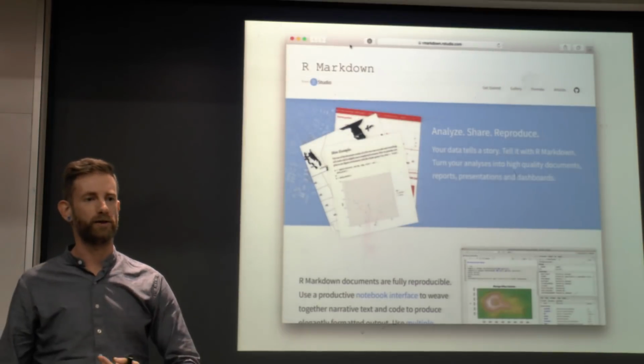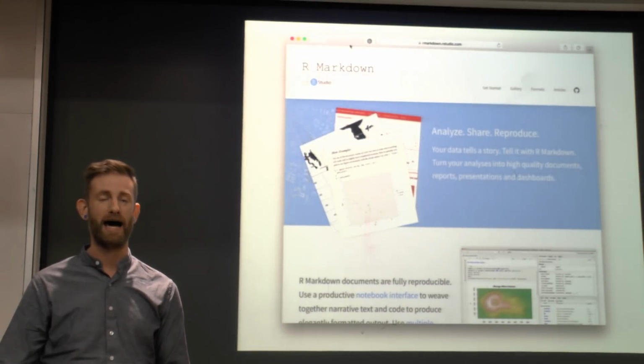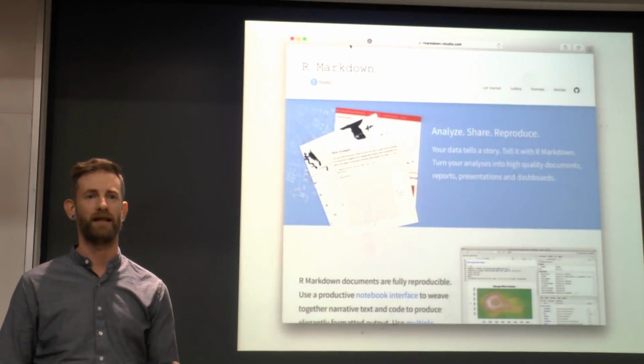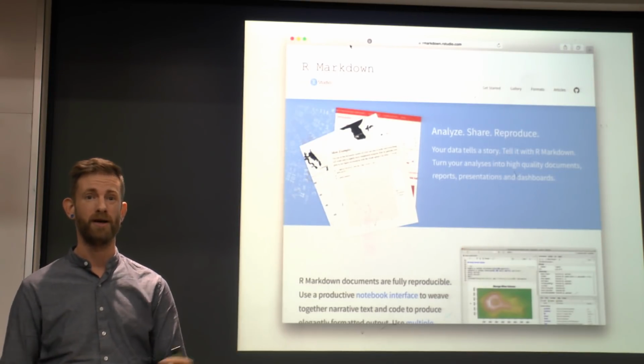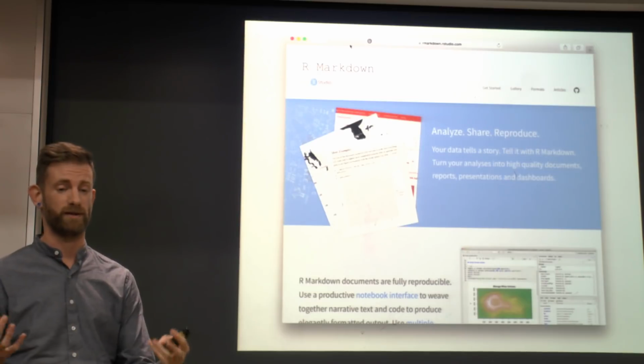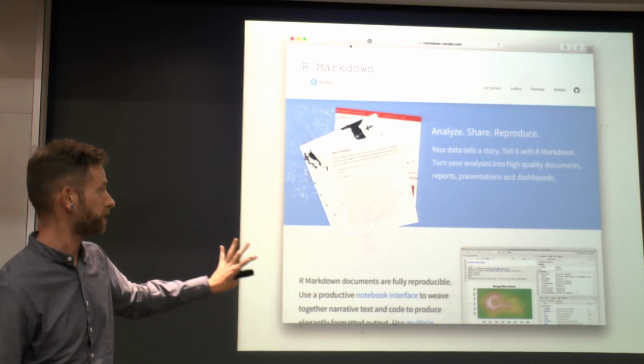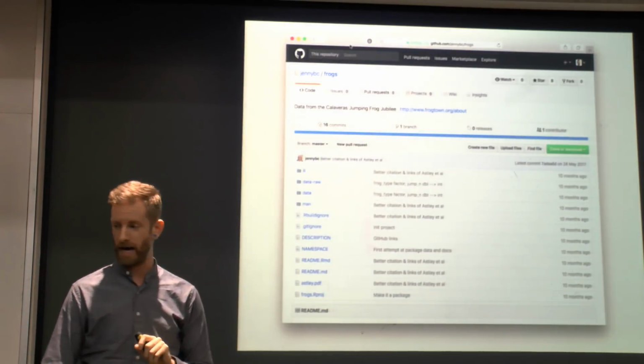A related set of tools are known as R Markdown, which allow you to mingle R code and text to produce a single output. Plenty of other similar tools exist for other languages. I want to show you a little example using R Markdown.